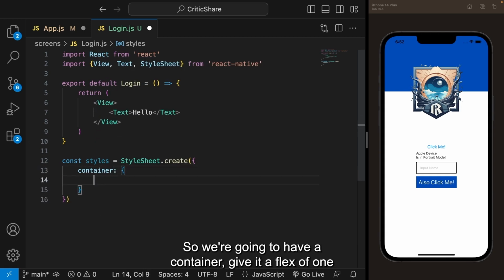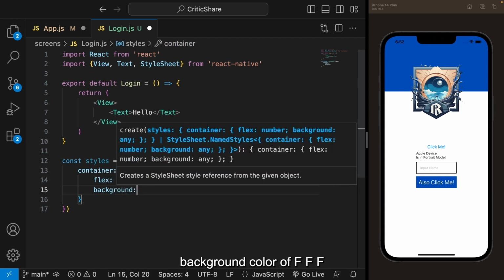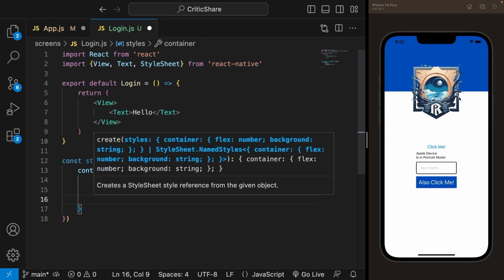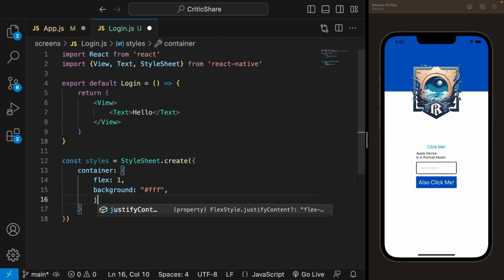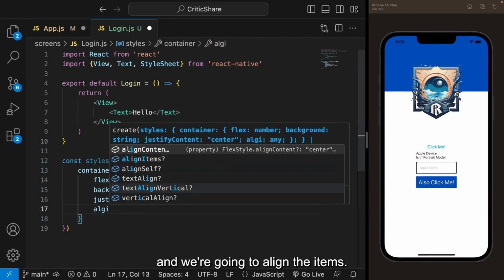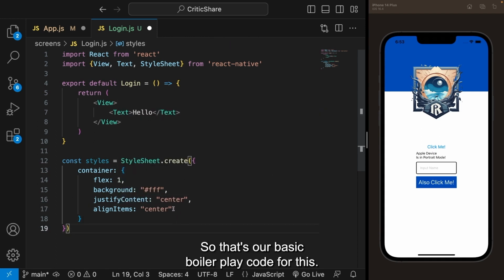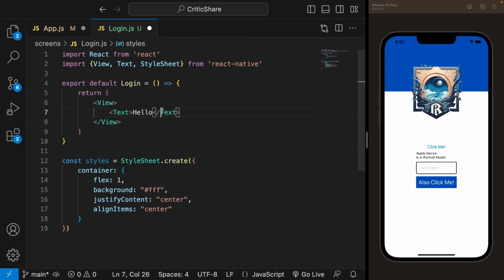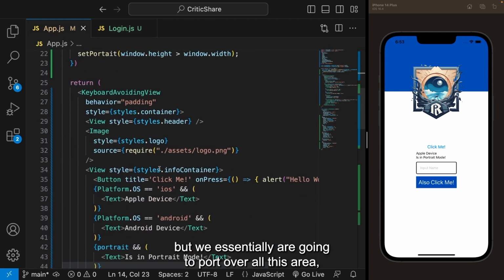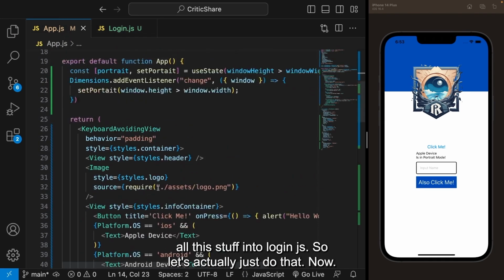So we're going to have a container. Give it a flex of 1, background color of FFF, justify content, and we're going to align the items. So that's our basic boilerplate code for this. Obviously, when we save it, nothing's really going to happen. But we essentially are going to port over all this stuff into login.js. So let's actually just do that now.